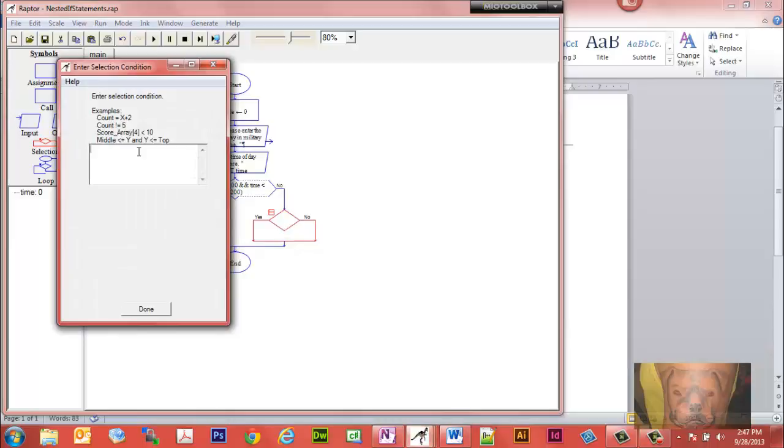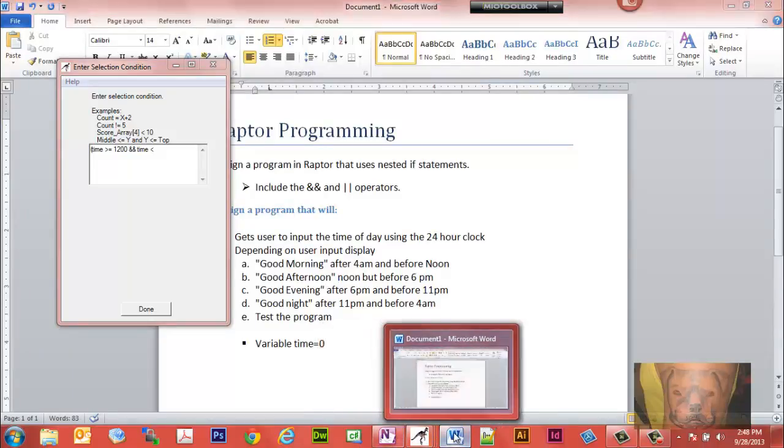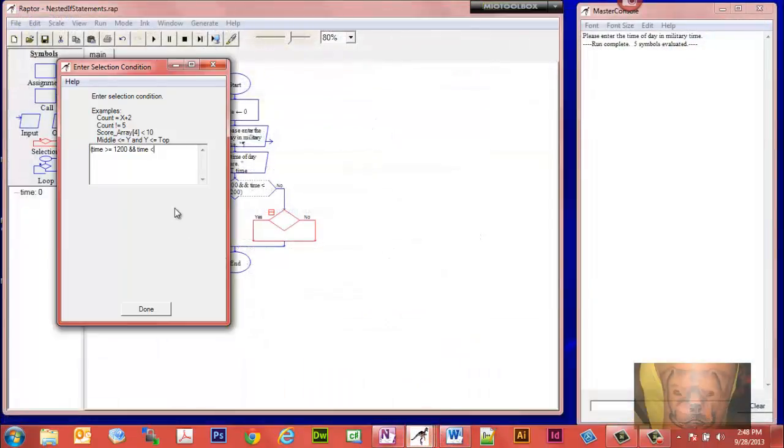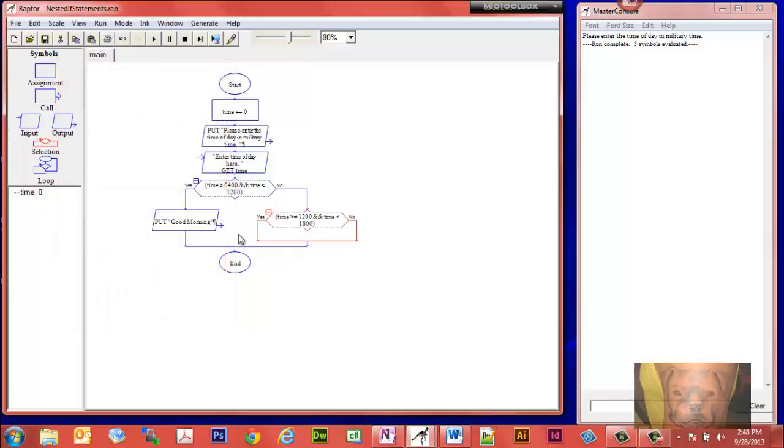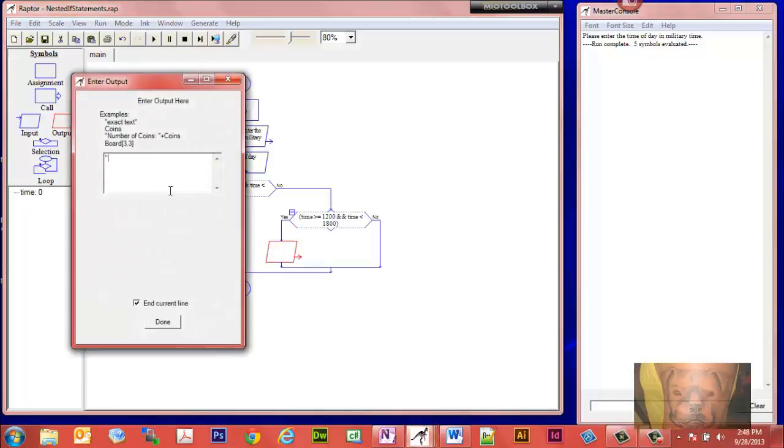So we're going to click right here, and again, our if statement. So if time is greater than or equal to noon, and time is less than, what was it, 4 o'clock? No, 6 o'clock. And time is less than 6 o'clock. 6 o'clock is what? 1800 military time. Then we want it to say good afternoon, right? So we're going to put an output on the yes side, and we'll say good afternoon.